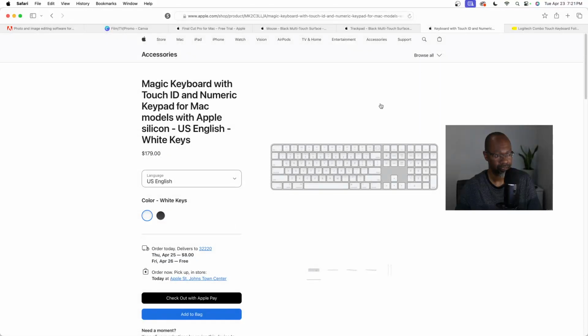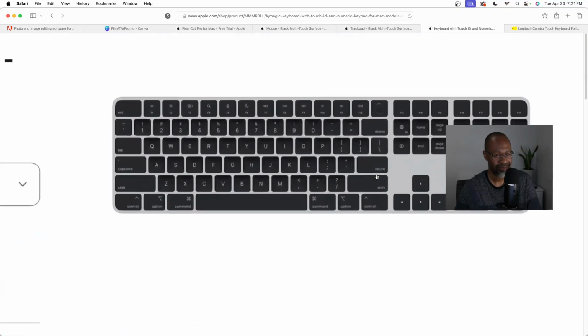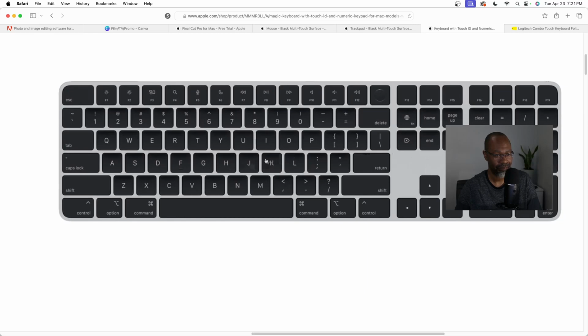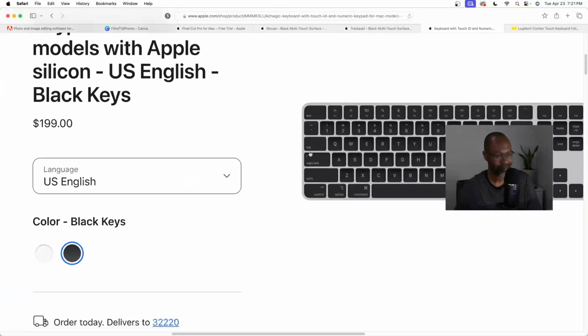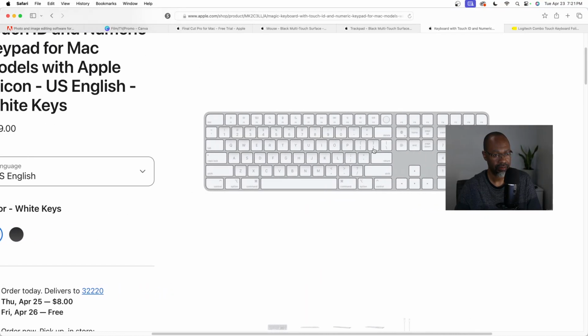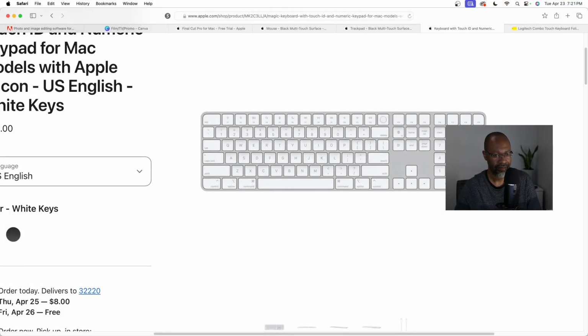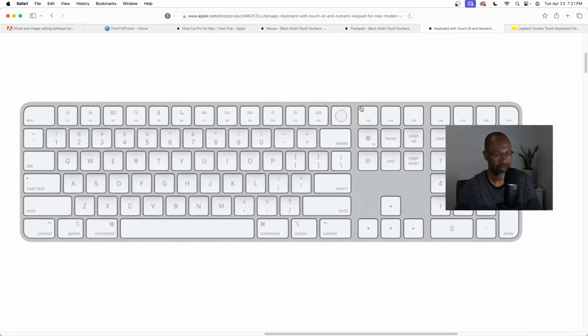Now, for the keyboard, I don't like the black keys. I don't like that at all. It just looks weird to have the silver and the black. I prefer the white. So I'm thinking the mouse is black, the trackpad over here is black, but then in the middle, I like the lighter keys.